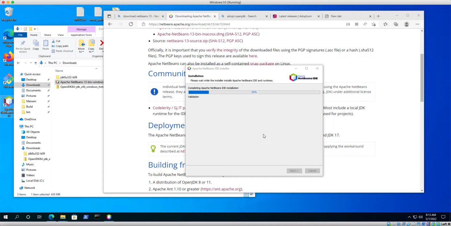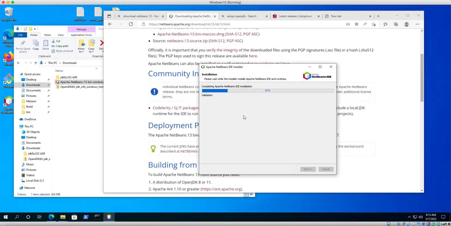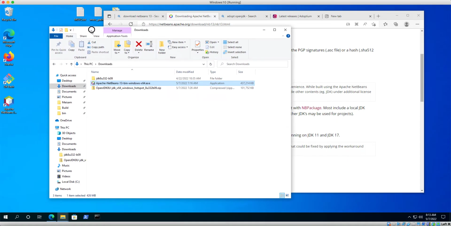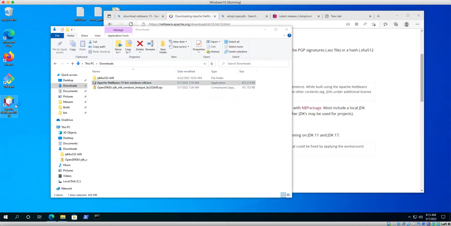Still running the validation. I'm running on a virtual machine, that's why it's running a little bit slower than usual, but almost done. Yes, installation completed successfully. Let's finish up. And now let's go ahead and double click on this Apache NetBeans IDE 13 shortcut. Let's see what happens.